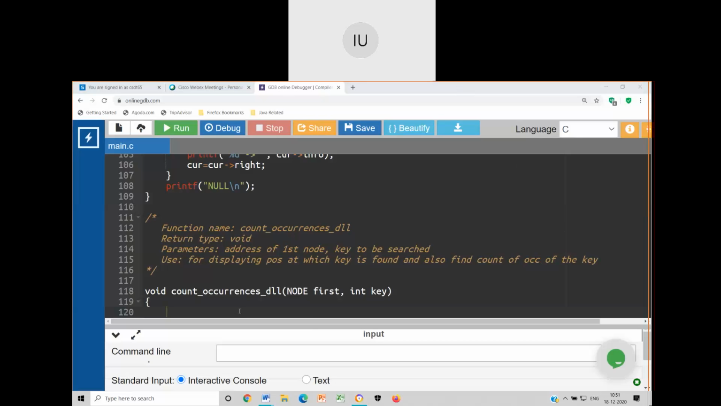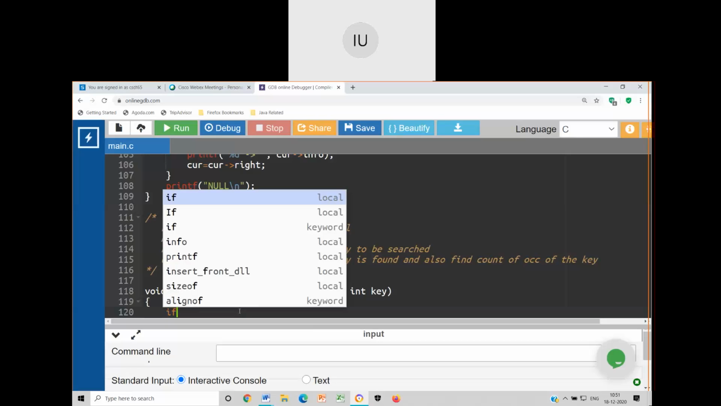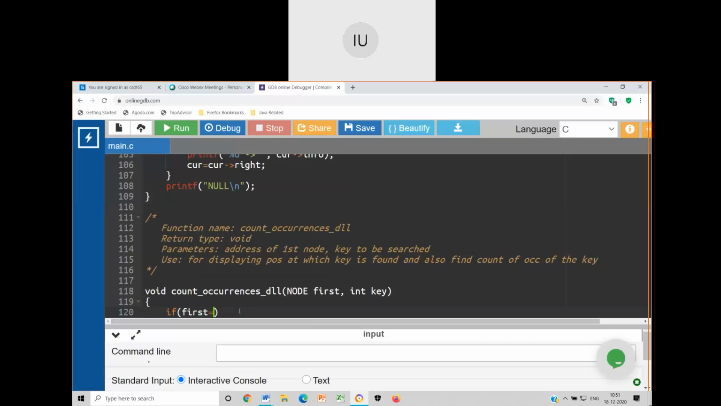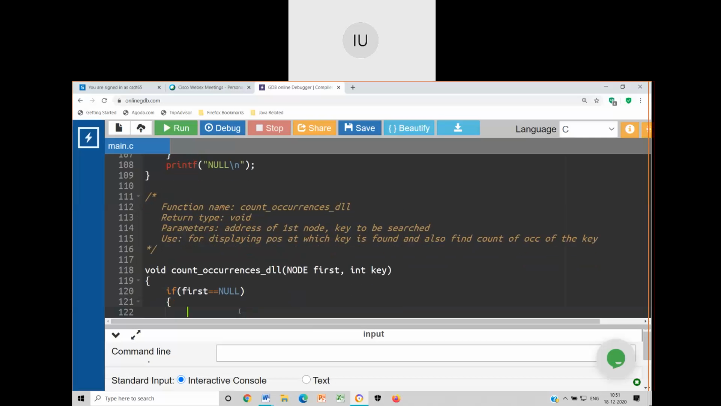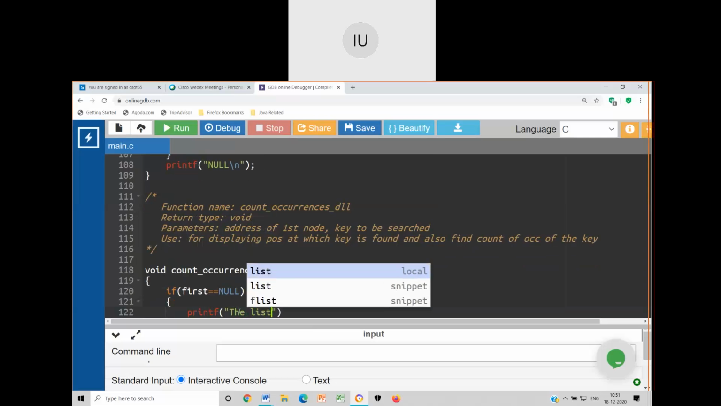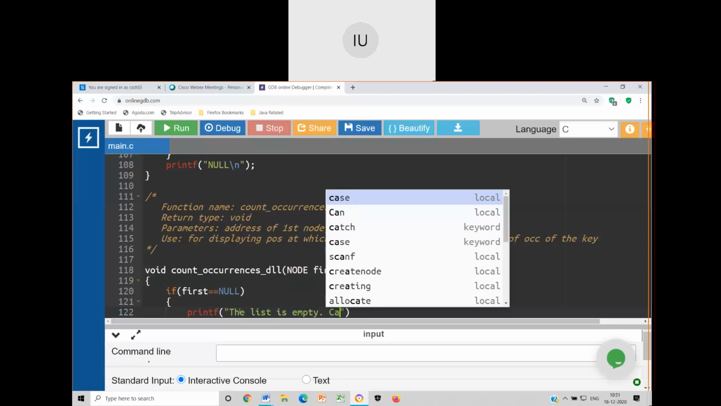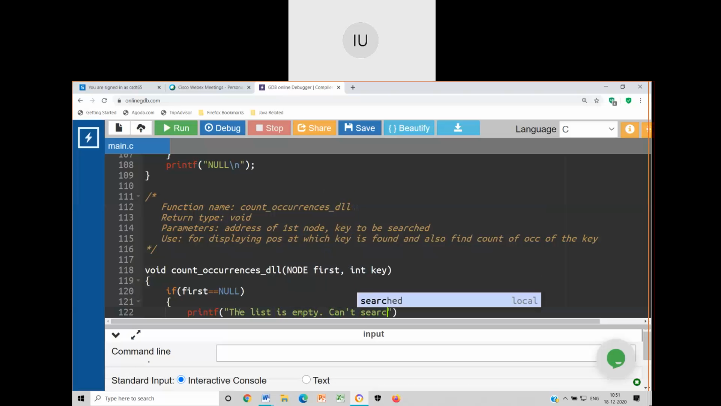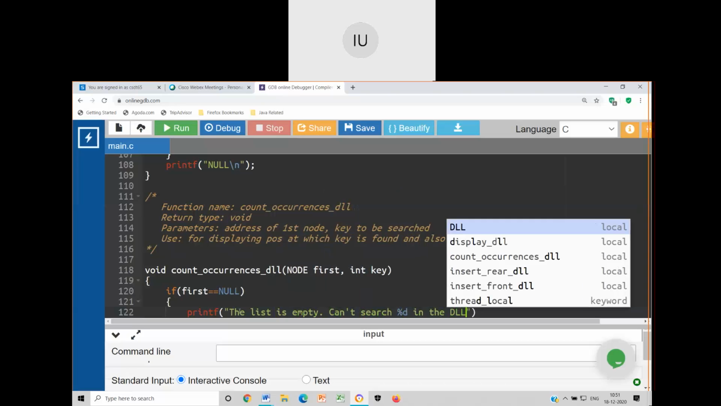Okay, definitely I will go like this. If first equal to null, first of all I have to cover up the base condition. If first is equal to null, I will write printf "the list is empty, cannot search %d in the doubly linked list."